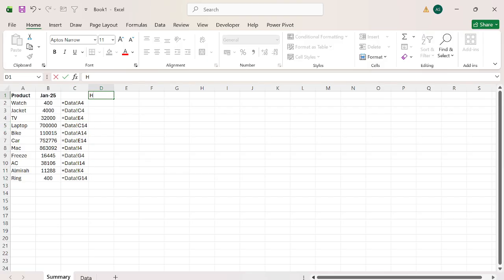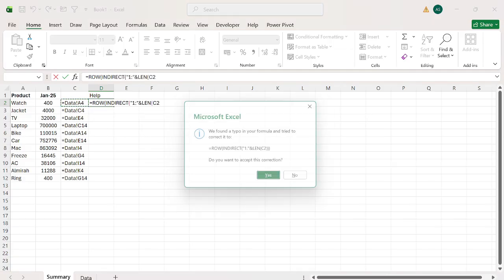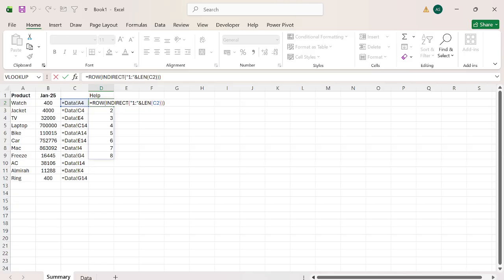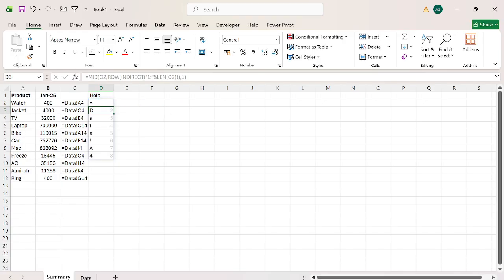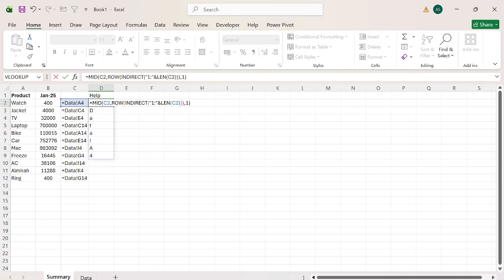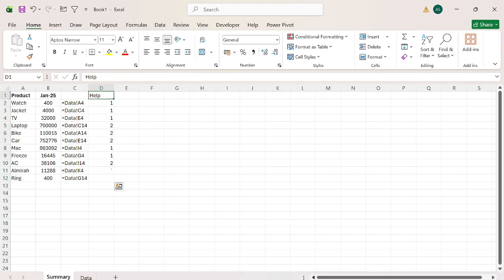So here I write equal to ROW INDIRECT. This is a function which I have already explained in videos. This function basically helps us get the count of all the numbers. So we are getting the count of all the numbers, and this is the count which I am going to populate here. The length of the number is 1, 1, 1, but as soon as it becomes 2, it is 2.